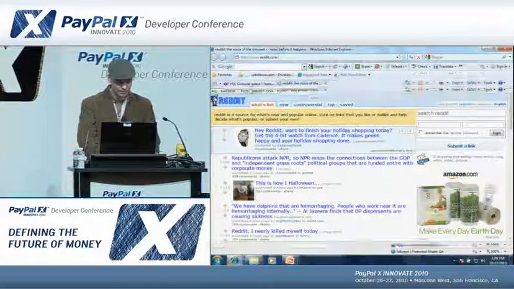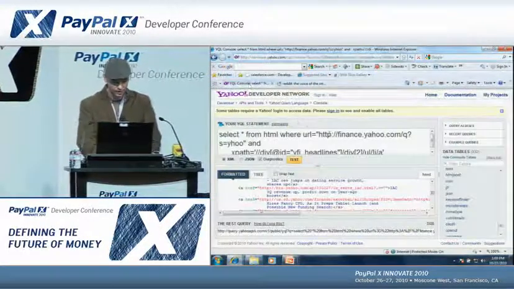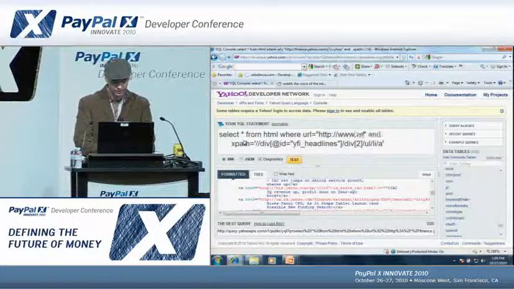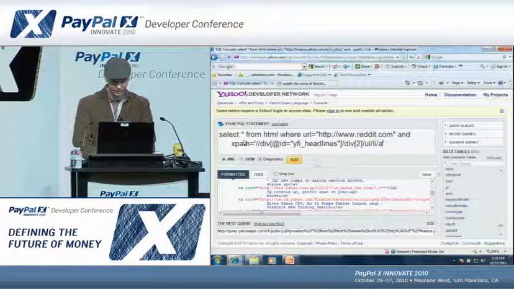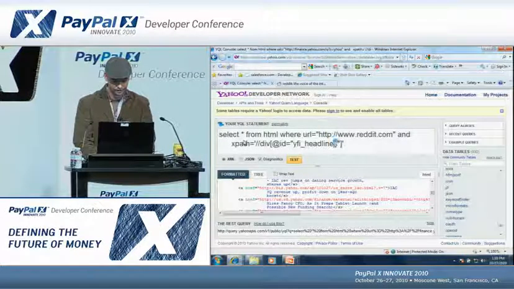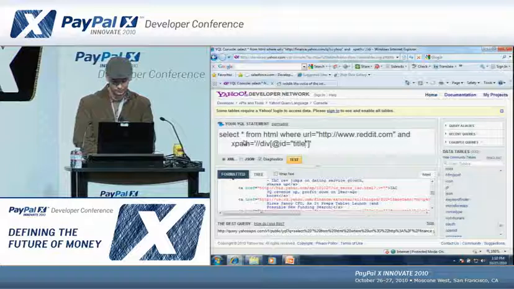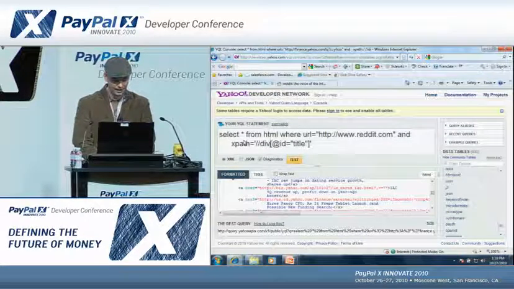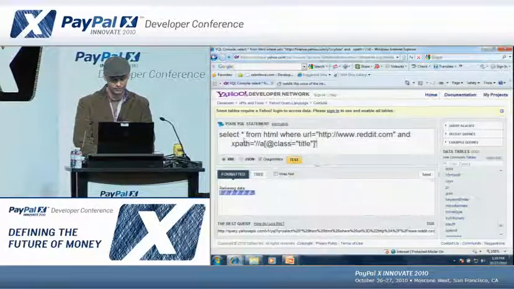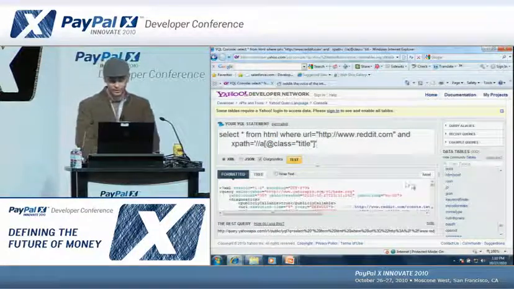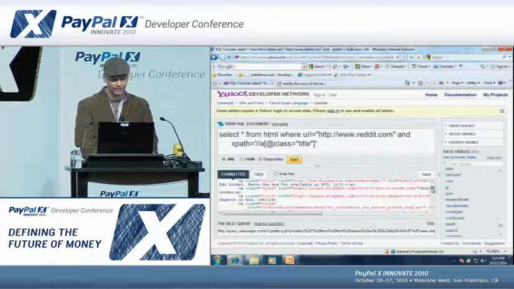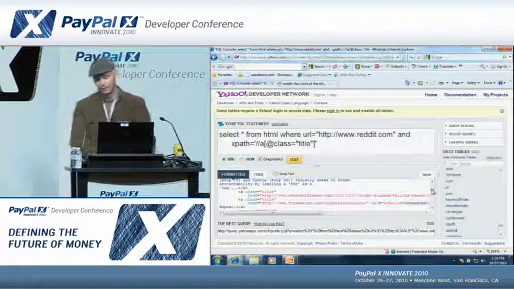So let's jump back over to our console and change finance to reddit.com. Let's change our XPath to title. We're looking for any anchor tag that has a class of title. We run this query, and what it's going to do is return back all those repeating query nodes. So what we have now are all the titles off of the page.